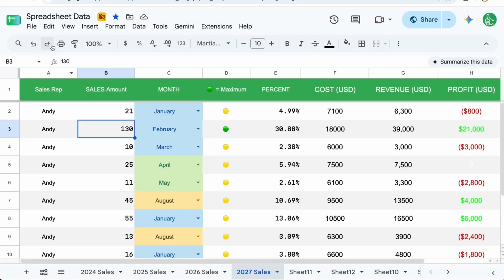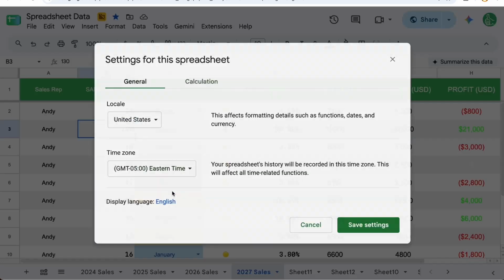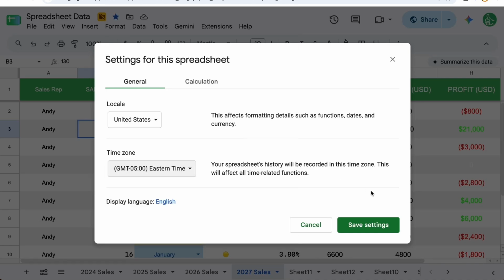Okay, you definitely know where to change your time zone here, over on File, Settings. And then you're going to make sure your locale is correct. If you're not in the United States, you've got to change that. And make sure your time zone is correct. If it's Eastern time or any other time, just set it right here. And you probably know this already.